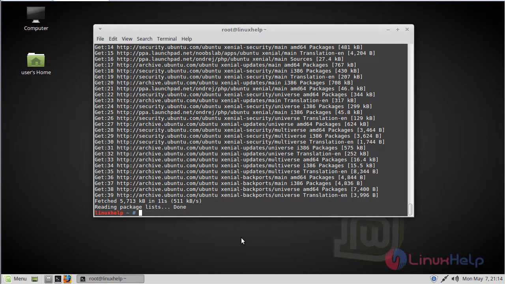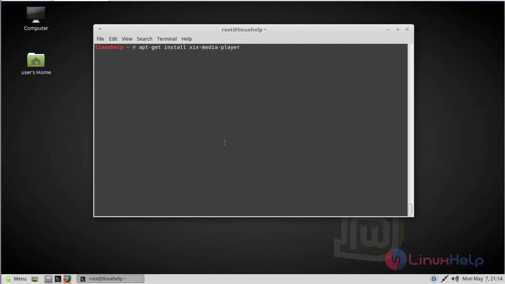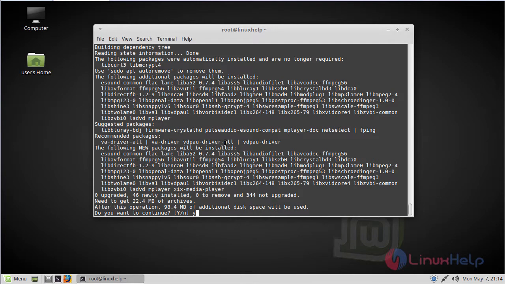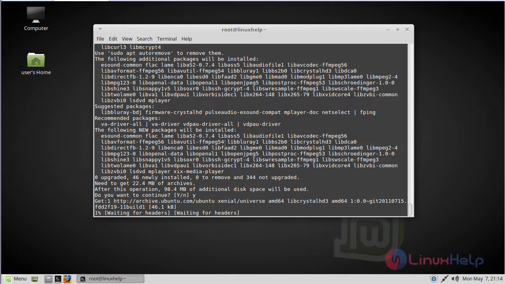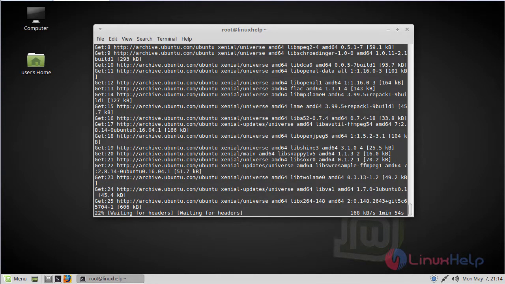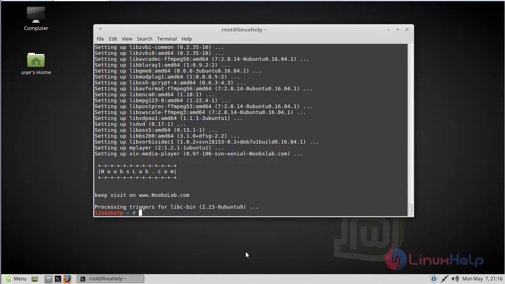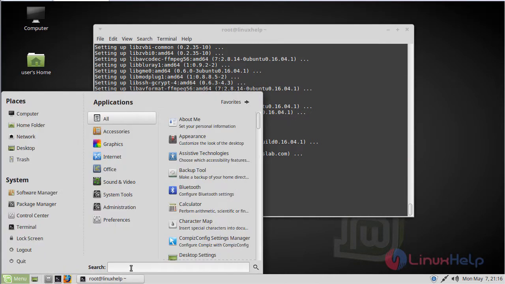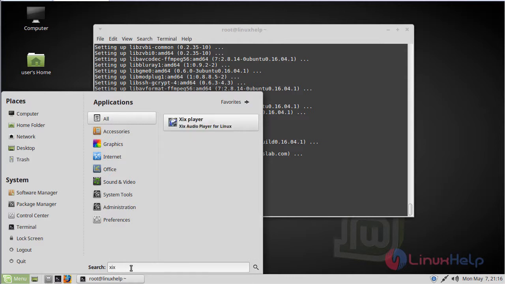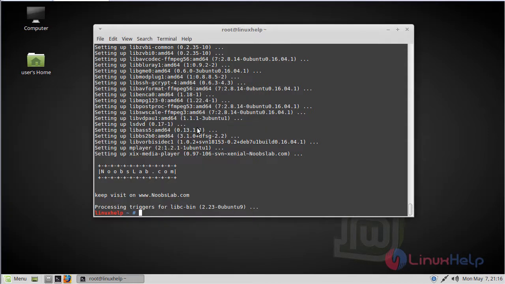Then finally we have to install the XIX media player application. The installation is complete now. Then we have to open the Linux Mint menu. Here we have to type XIX. The application is shown on the screen. Now we have to open this application.